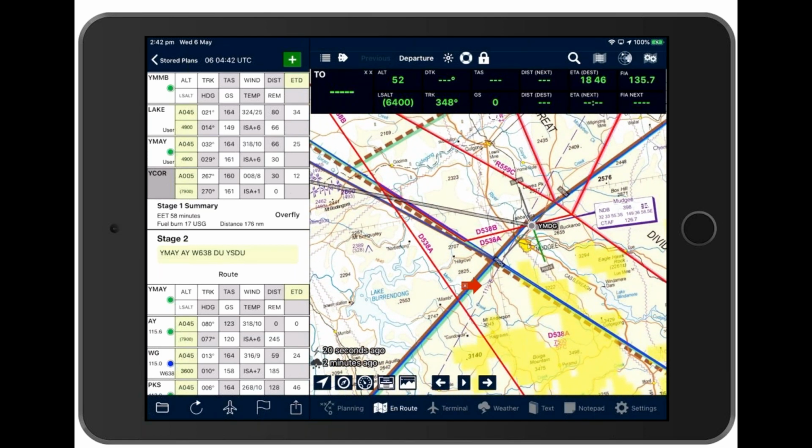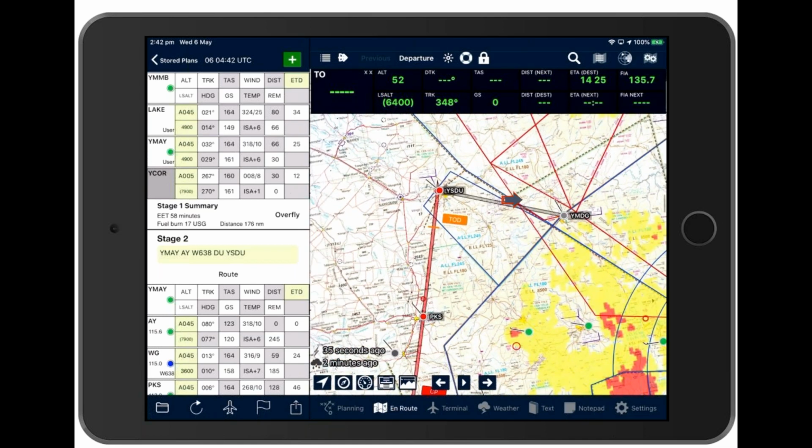Once we've added an airport that's either a takeoff, landing, or alternate, it'll bring up the runway end extensions, which you can see depicted here. They don't appear for any other aerodrome, so they need to be in your flight plan as a departure, destination or alternate.